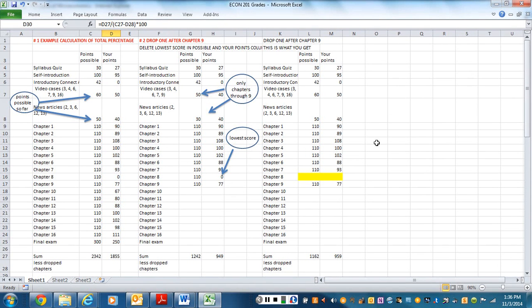But a lot of you asked about your grades to date, so I want to make sure that you understand how to calculate that. I can't do it easily student by student simply because you're only halfway through the course and your grade depends upon which chapters you drop. So what I'm going to show you is an easy way to calculate it yourself.